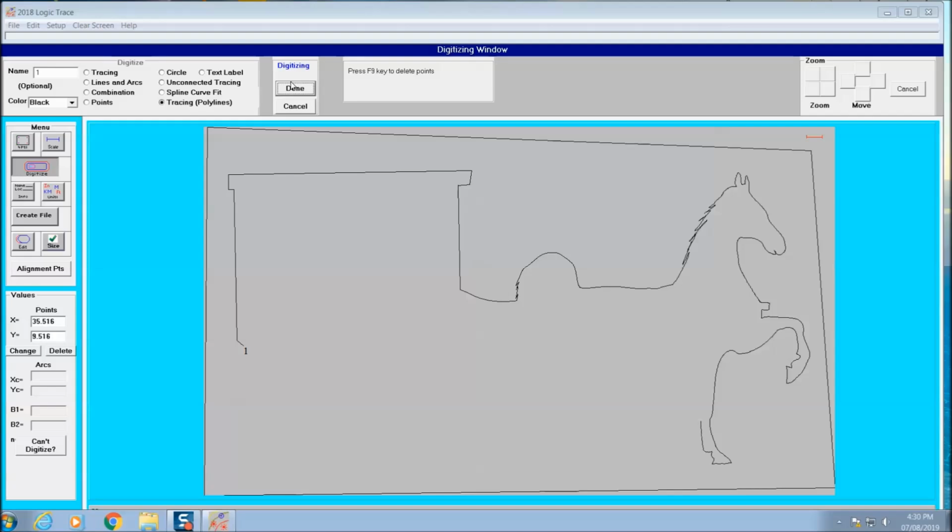By using tracing polylines, sometimes I'll touch as I go along, and if it's something complex, I'll touch the diagram about every 1/8 of an inch, and sometimes I'll actually use it as a tracer. I'll run the pen along the line.